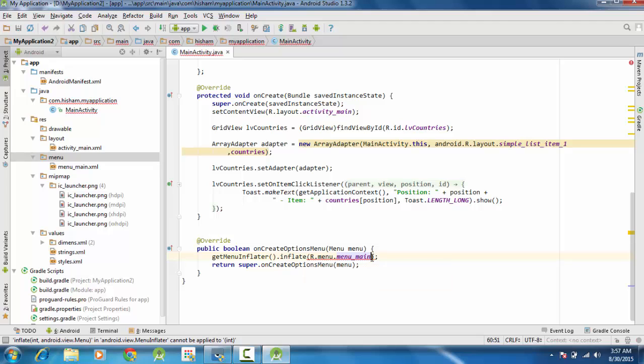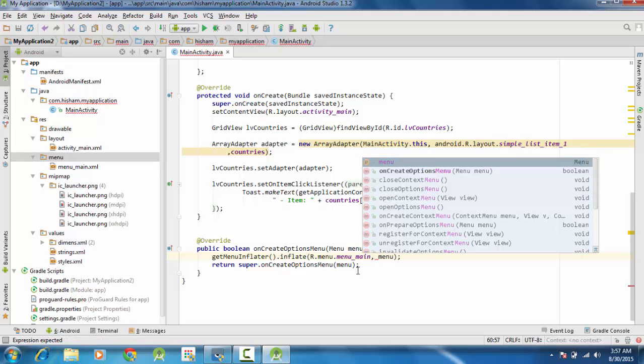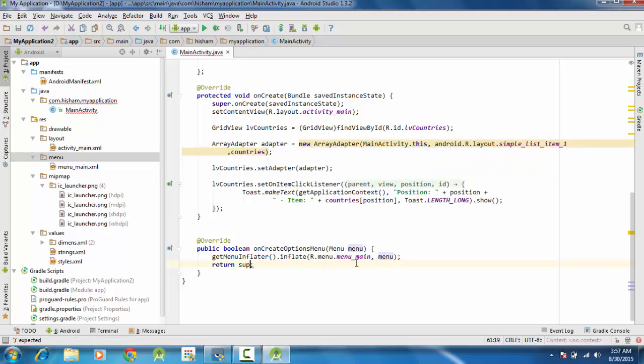All right. The second argument is this guy itself. So we will write menu, and in the return we have to return true. That means we have properly inflated the menu and we are returning true. This is the first method.